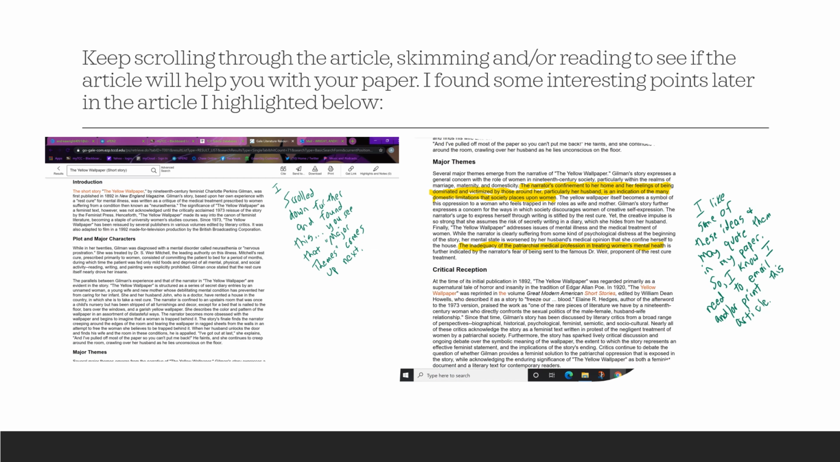So I scrolled all the way through the article and I started skimming the beginning. I read parts of it to see if it would help my paper. Now the plot and the major characters, none of that is really going to help me. This is an analytical paper. You're not really concentrating on plot, but I did come to a section called Major Themes. So that looked interesting to me, and I began reading that paragraph, and I like some of these ideas, and I may actually quote them in my paper.